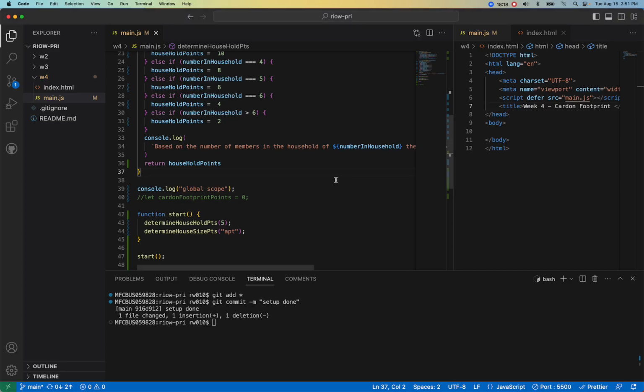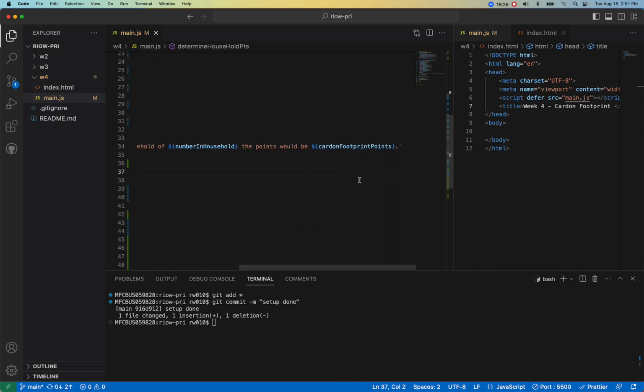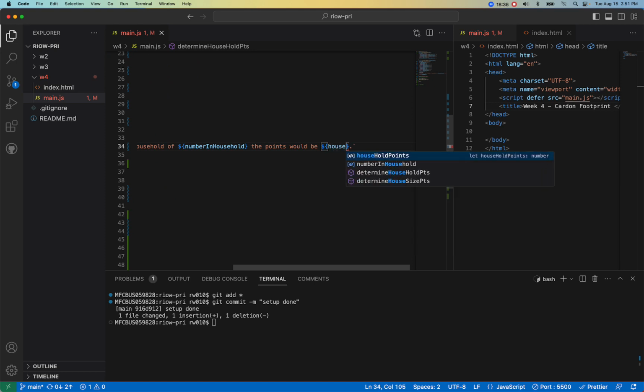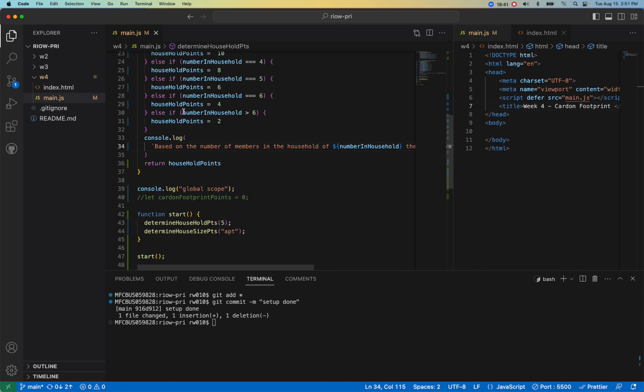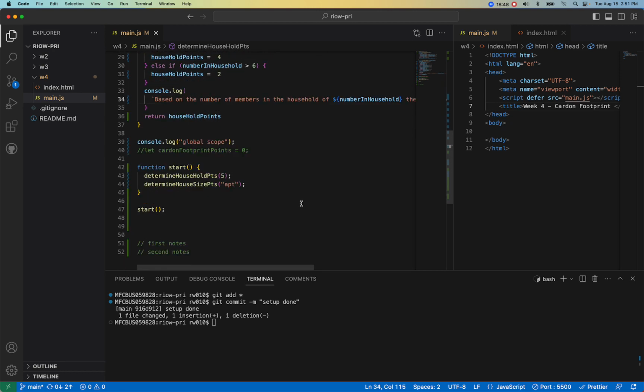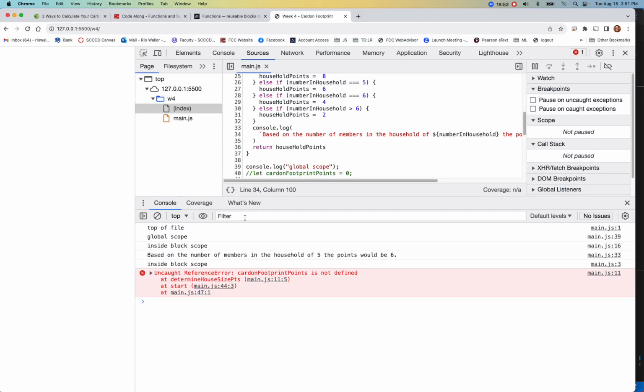Okay, so I would change this to based on the number of members in the house. The points would be, so what would I put here? Household points. Because this function only calculates the points for the household. And I'll show you in a minute again. We'll get there. Okay, so let's go watch it run now that I fixed the error.